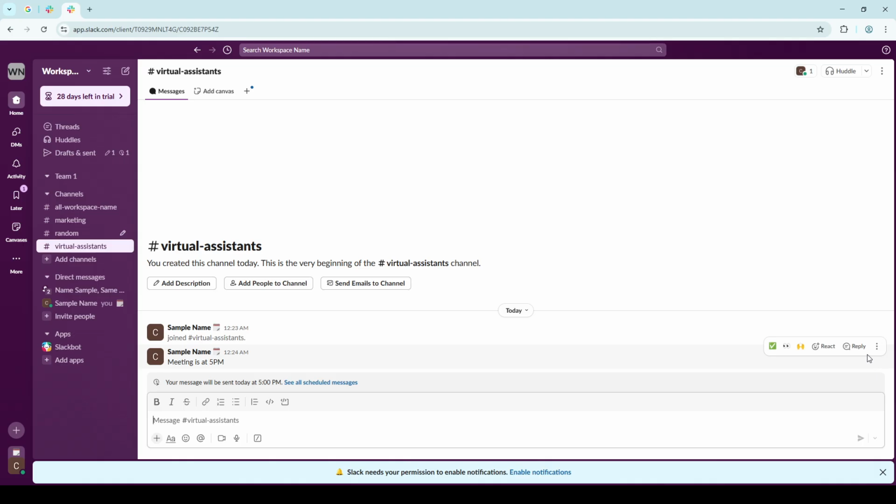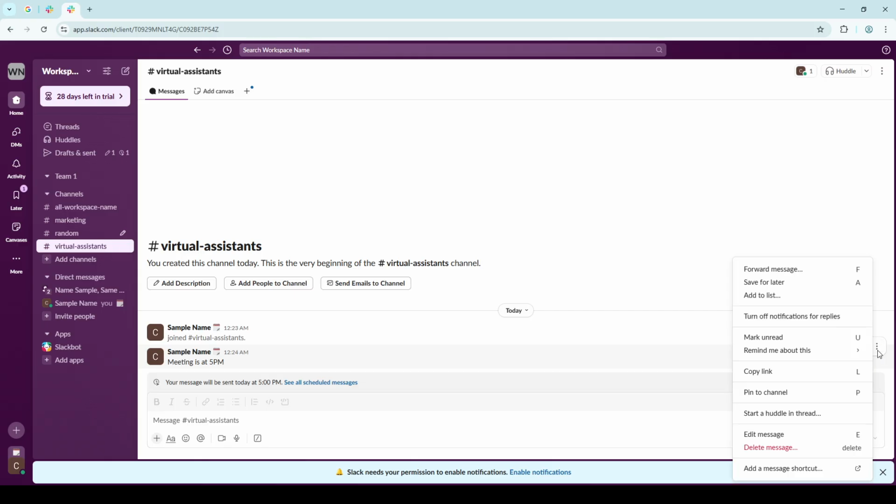Once you've found your message, hover over it to reveal additional options. Look for the small icon that resembles an ellipsis, often referred to as the More Options button, which is usually positioned on the right-hand side of the message. Click on this icon to see what actions you can take.